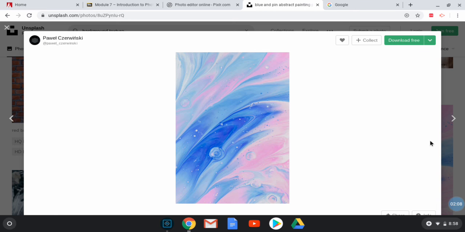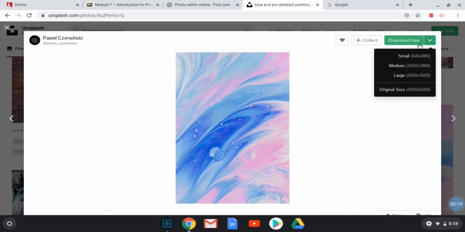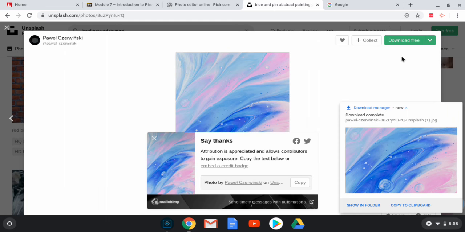pinks. And when you go to download your image on this assignment, I want you to select the small image. So this is going to be a 640 by 960 pixel. So I'm going to select small. Then that's going to download to my Chromebook. And as I said, I already have the balloon image downloaded to my Chromebook.